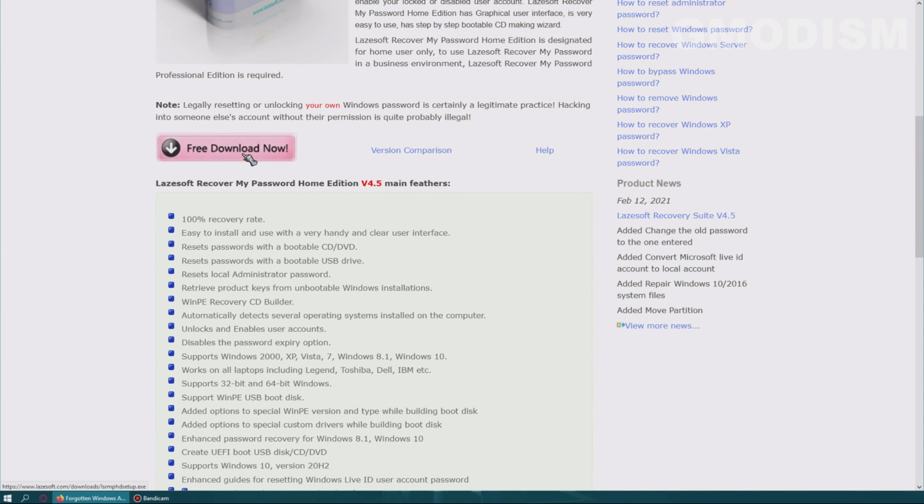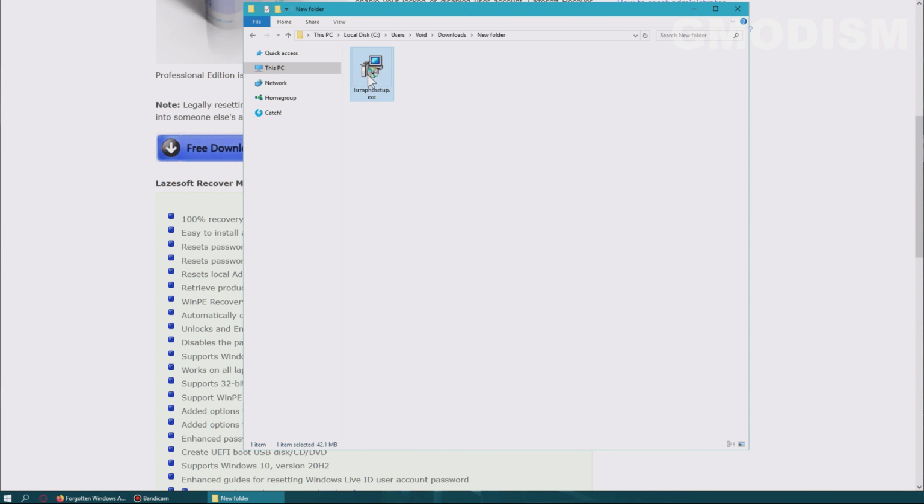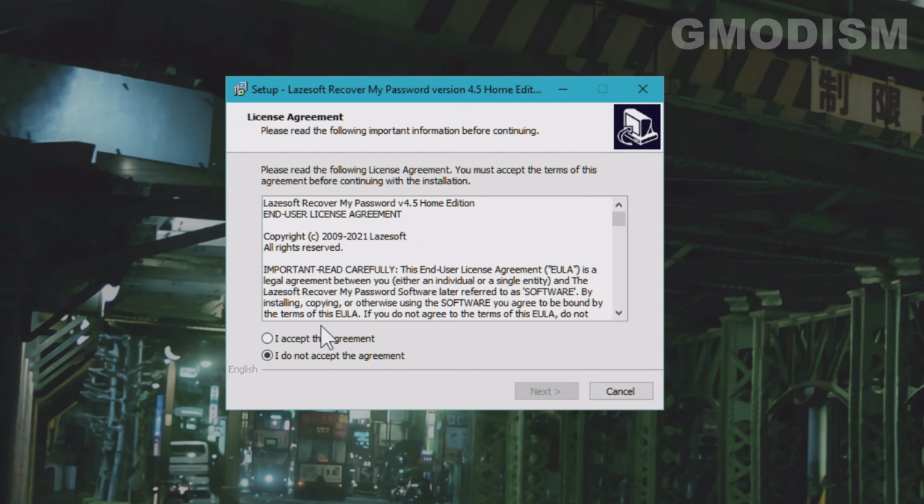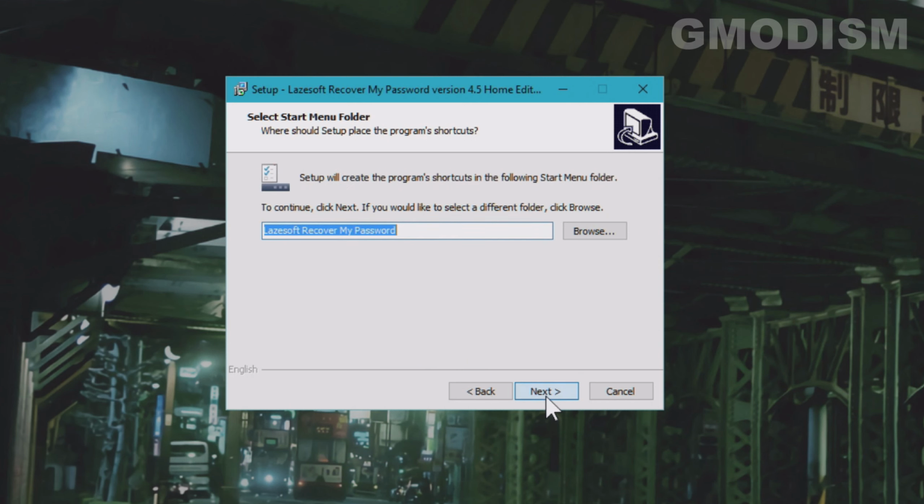Download the free Lazesoft program. Link in description. Save the file, run it, and go through with the installation process. Agree to the terms and click install.